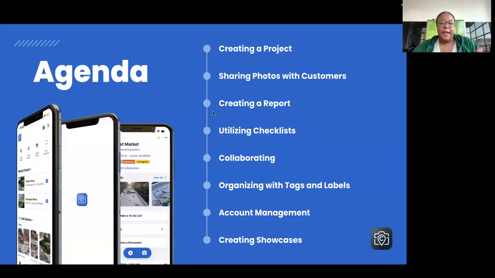So again, CompanyCam on desktop. Our agenda for today is primarily going to be desktop focused. So we won't spend a ton of time in the app. We'll hop in just so you can see a few things from the point of view of your crew, so you have an understanding of the things that you're setting up and how they will utilize them. But mainly focusing on the desktop.